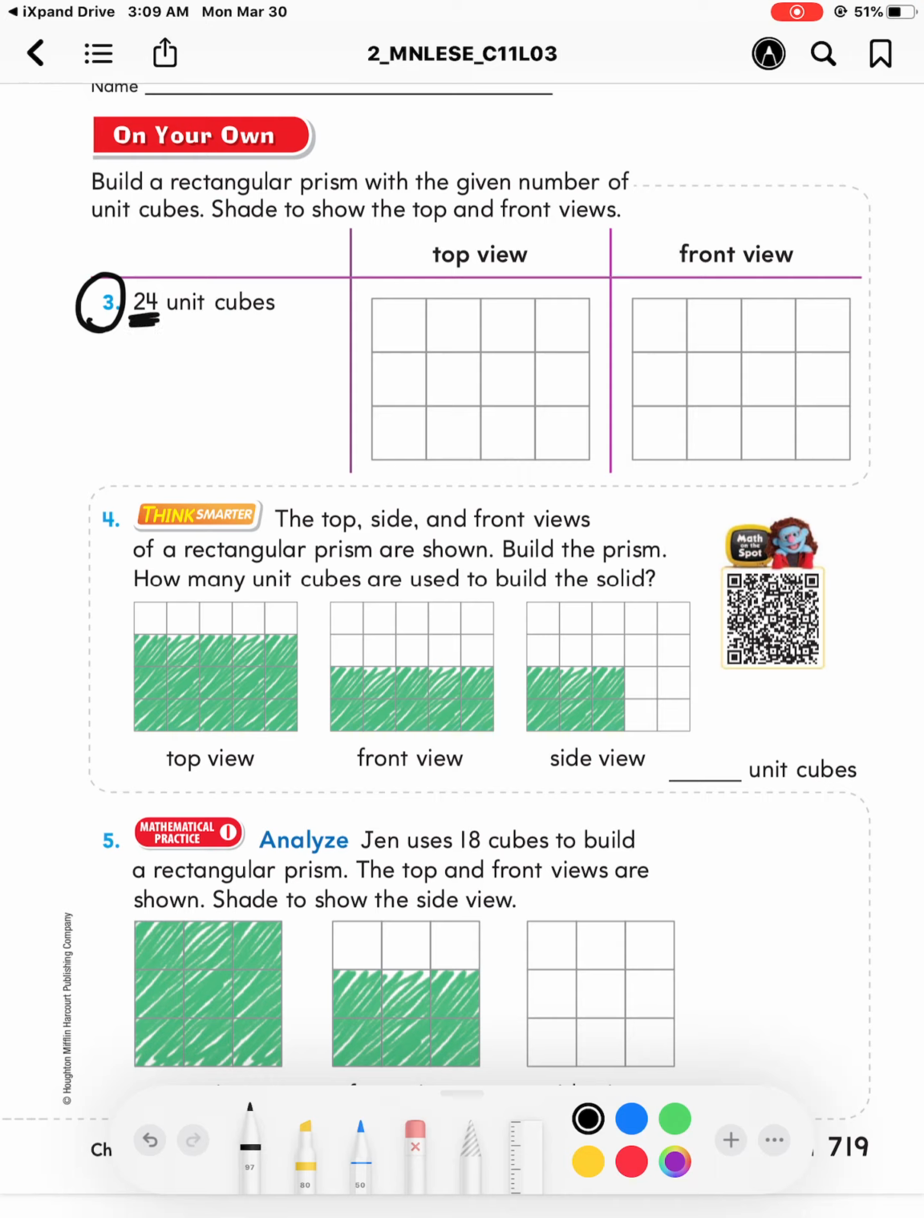Now we need to make a rectangular prism using 24 unit cubes. I hope you paused the video and now you are trying to check your answer with me. Now 24 unit cubes. This is a large number actually.